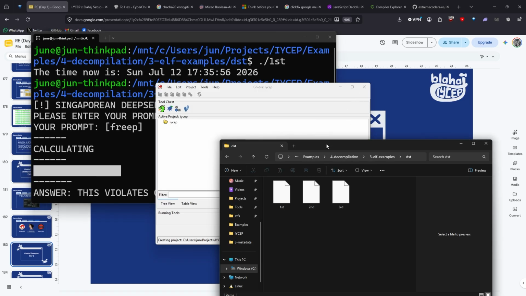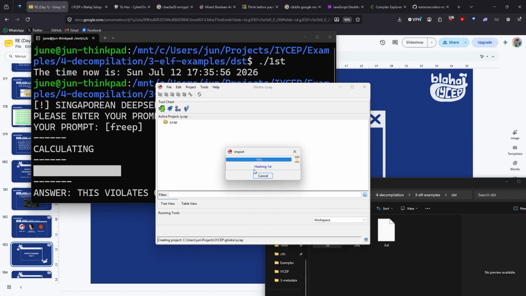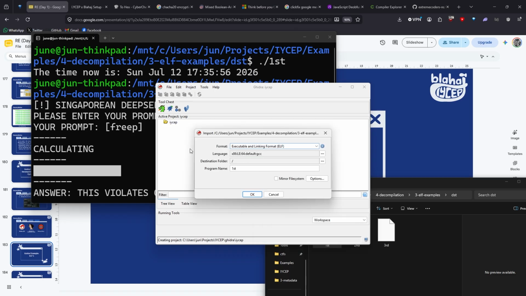So what you guys can do is take the first binary, drag and drop it into the Ghidra window, and it should import it. So you should see a prompt like this, and note that Ghidra automatically identified this to be an ELF file, and also that it's an x86-64 ELF file in particular, right? And then just press OK.